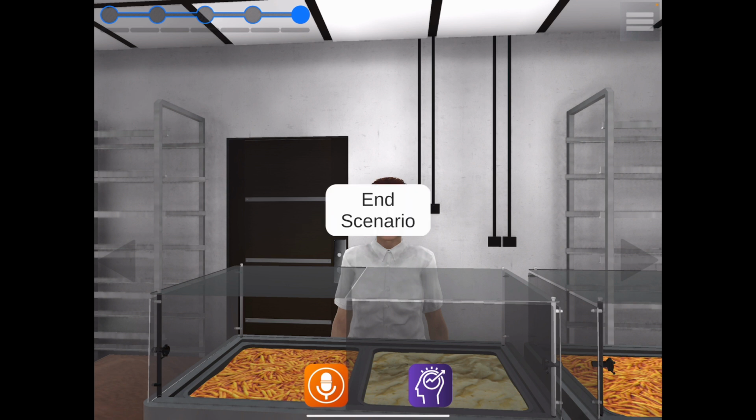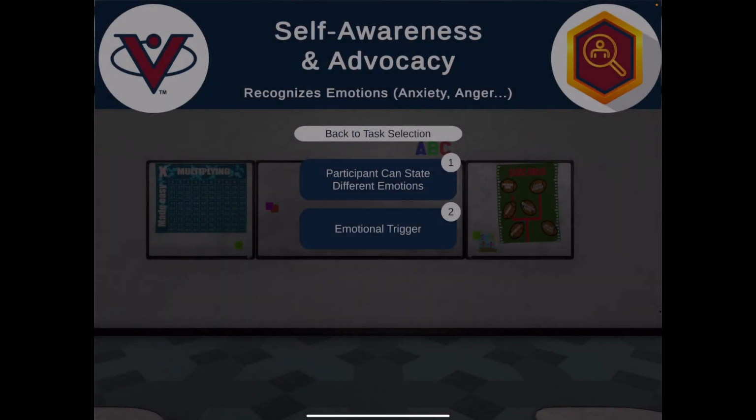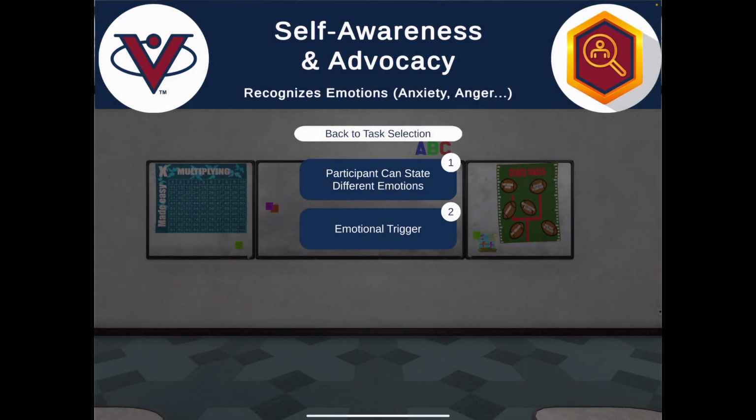This will end the scenario, and on each one you will have this button. If you click on the button, it will end the scenario and bring you back to the scenario selection. And you can continue on the same way for each of the scenarios your students are expected to complete.